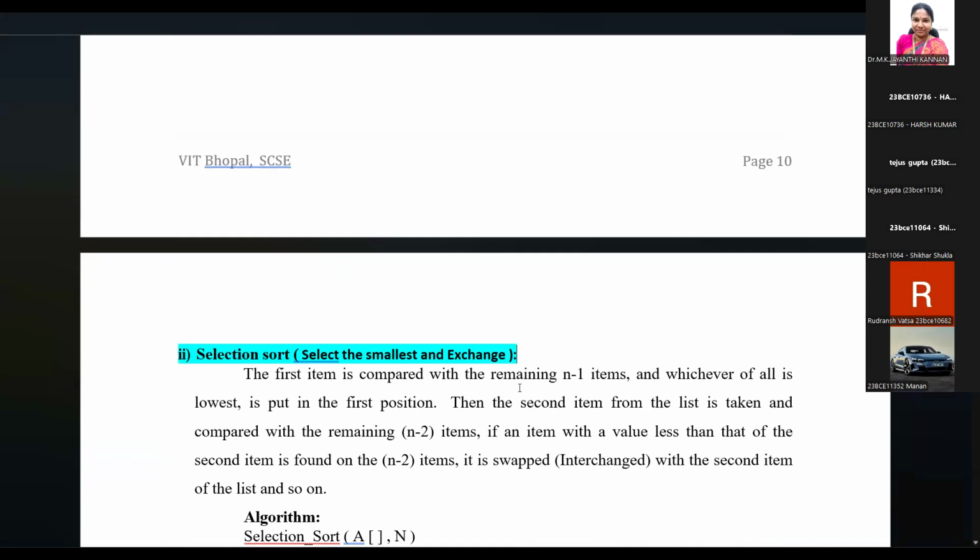The first item is compared with the remaining n minus 1 items, and whichever is the lowest is put in the first position. Then the second item from the list is taken and compared with the remaining n minus 2 elements. In selection sort, from the given list of array elements, we take the first number and compare it with the second, third, and everything else. By comparing the first number with all other elements, we find the first smallest element, which is selected and placed in the first position.